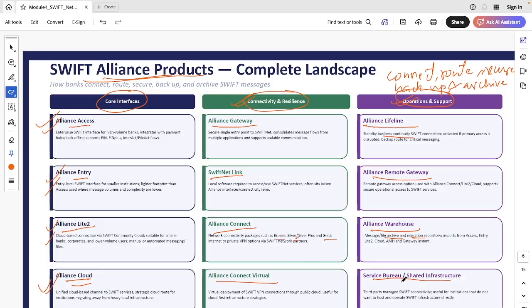So, in a real banking project, if a bank is migrating from, say, Alliance Access to Alliance Lite2 or Alliance Cloud, that is not just a technical migration. It impacts your operations, cutoff times, message routing, testing, security, and business continuity.